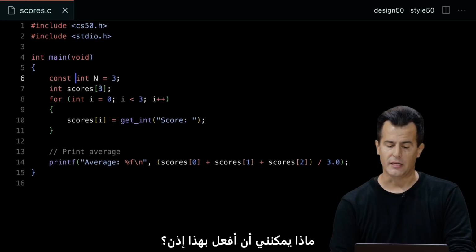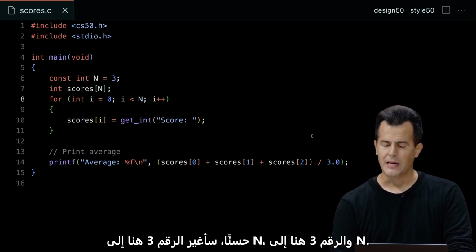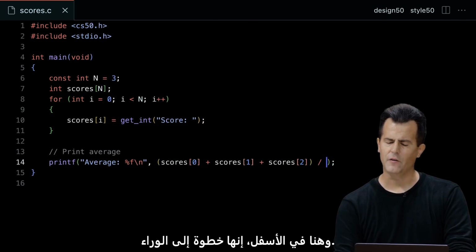What can I then do with this? Well, I'm going to change the 3 here to n, the 3 here to n, and down here, it's kind of a step backwards.